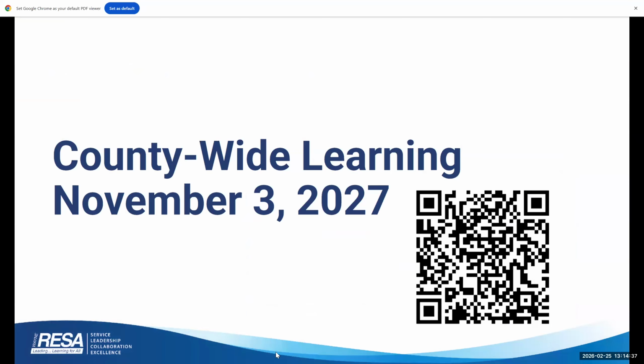We want to talk about providing some countywide learning around the requirements inside the law on election day next year, which is November 3rd. Oops, that says 2027. It is 2026. Let's not get ahead of ourselves too much.